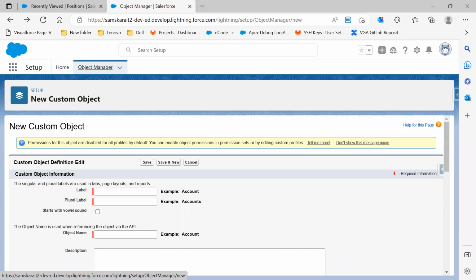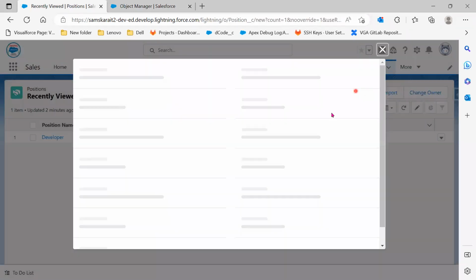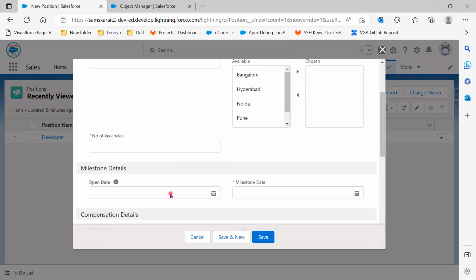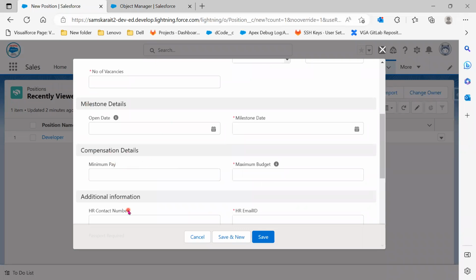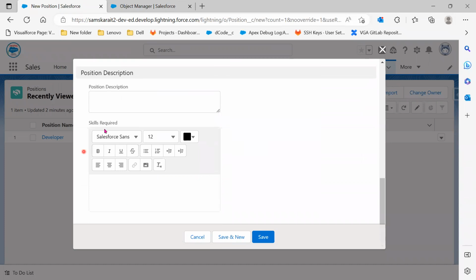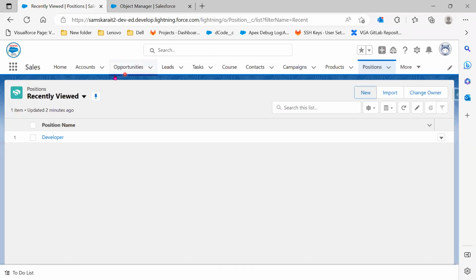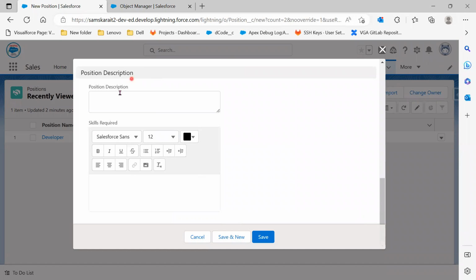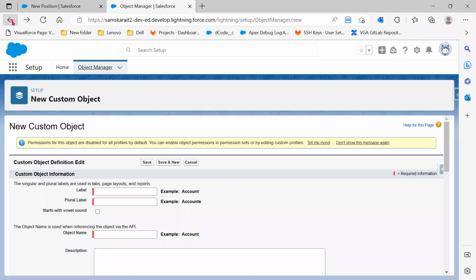Any other questions? Okay. No. So if I go here and click on new, it is taking the owner, position, and then position name. Now it is showing the milestone details, compensation details, additional details, position, right? So these all are there. Now for position, the one which we have created with two columns, let's make this change into one column.